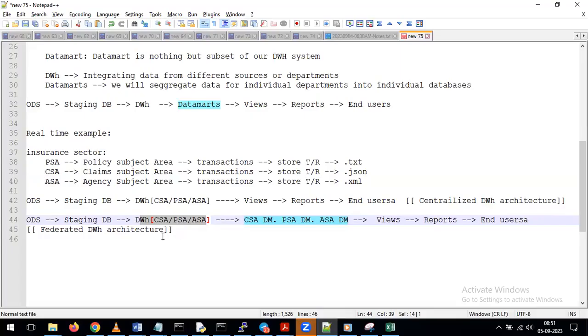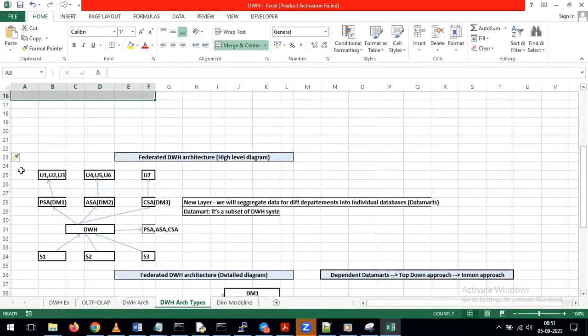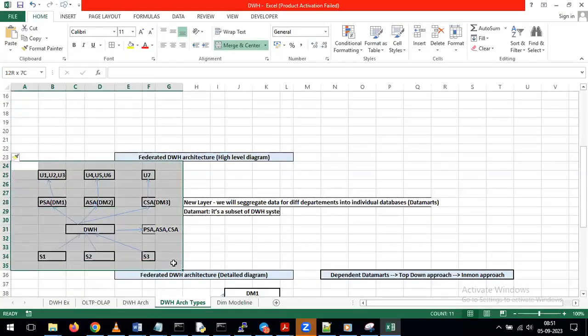Okay, this is the way, by using one real-time example, we can understand the centralized data warehousing architecture. At the same time, we can understand our federated data warehousing architecture. Now, if you see this Excel sheet, what type of architecture is it? Just try to give the answer.